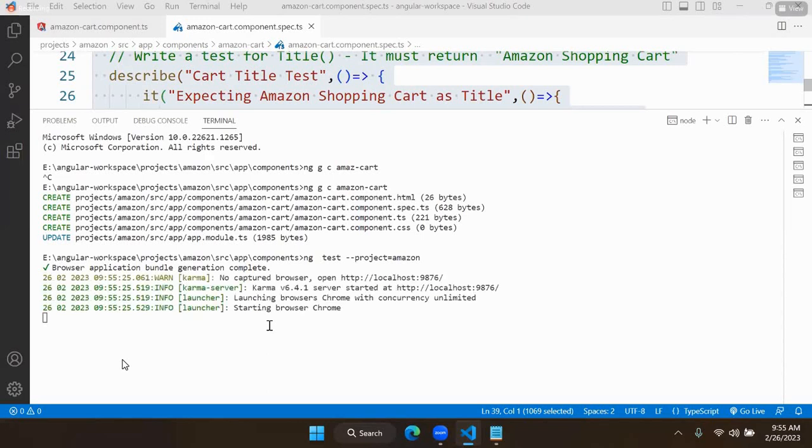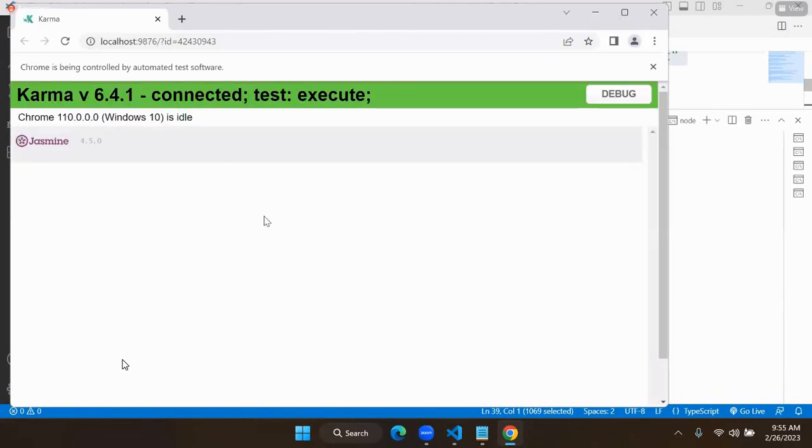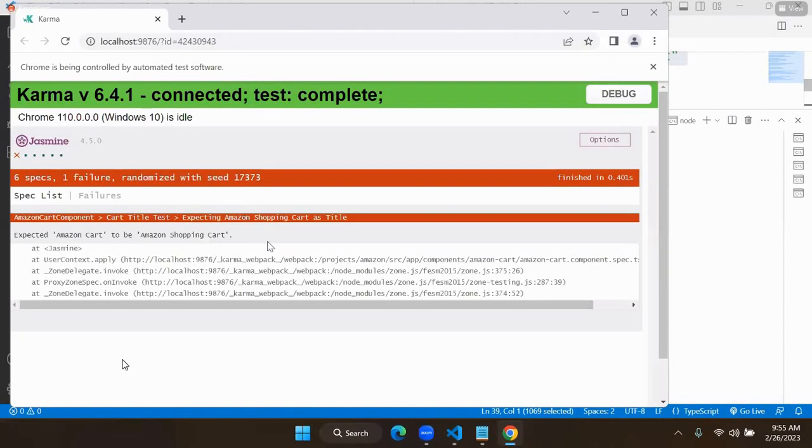You can see it started the framework. It is launching a separate server for Jasmine Karma. And it is loading a separate framework. And you see, immediately here, observe.